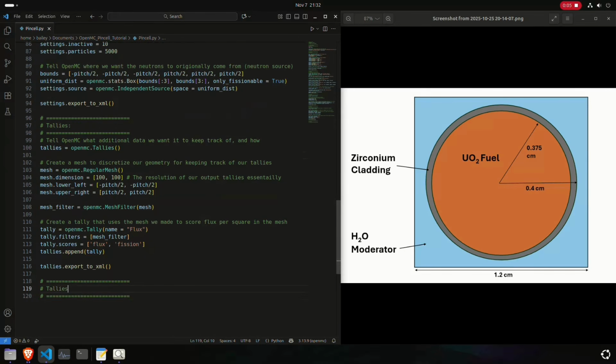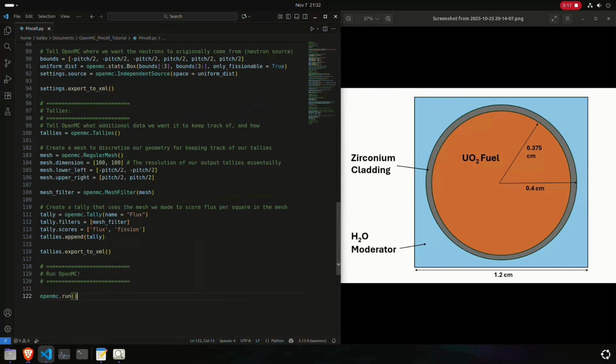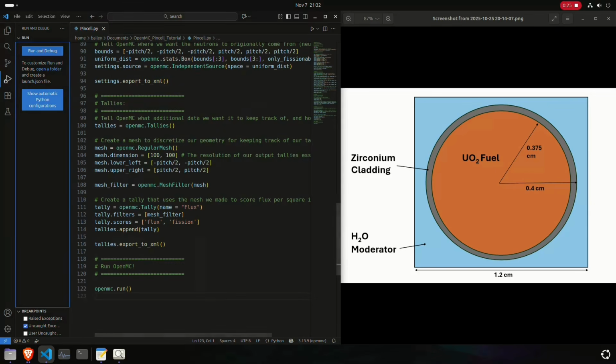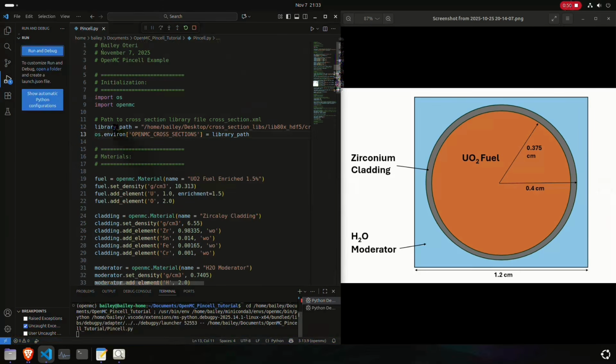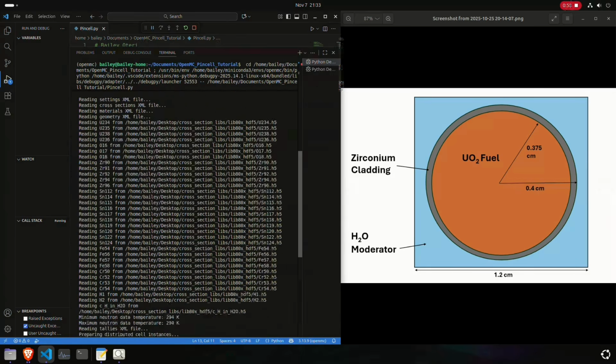Now, we can finally run OpenMC. We just need to type openmc.run and run our finished script. As you can see, it won't work if you have any typos. So after quickly fixing that, it should run with no problem. This is what it looks like while it runs. And once the run is complete, you will see your k-effective values down at the bottom.